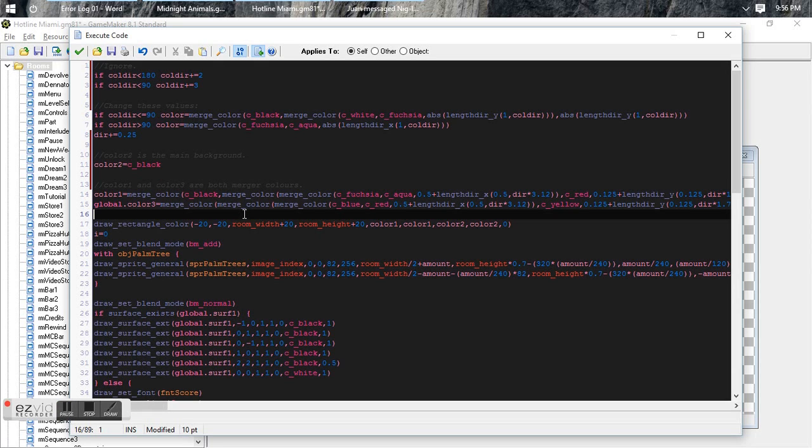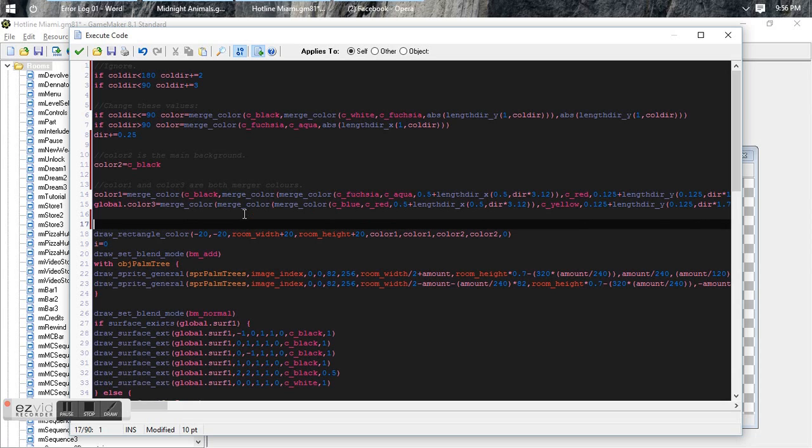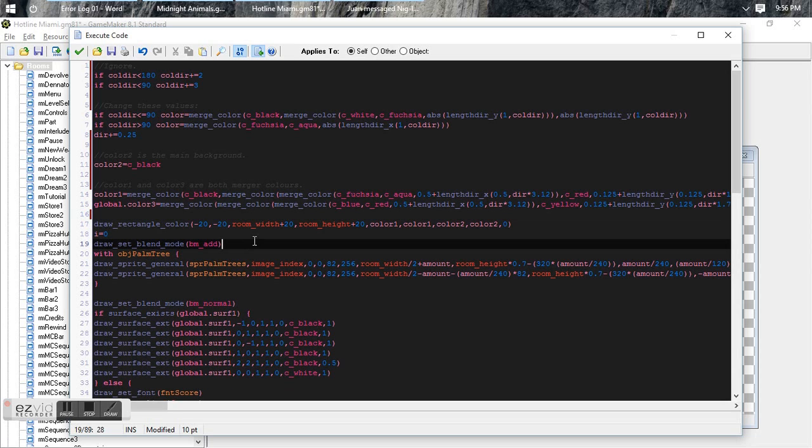Now, this draw rectangle color, ignore that. This will just draw a rectangle over the screen, so the background, and it'll set it to these colors. Draw set blend mode BM add basically adds transparency to it. So you don't want to touch that.